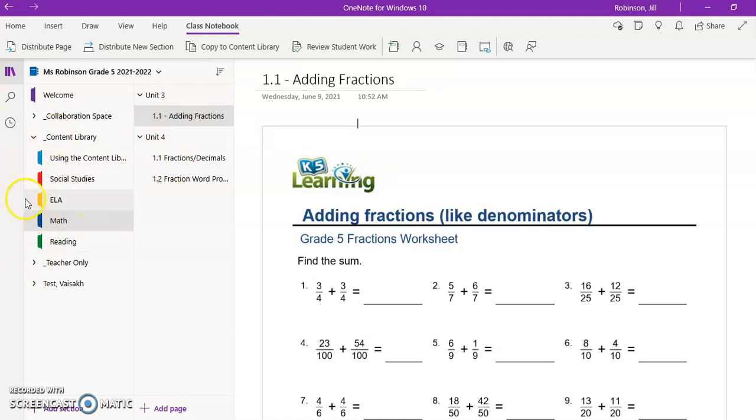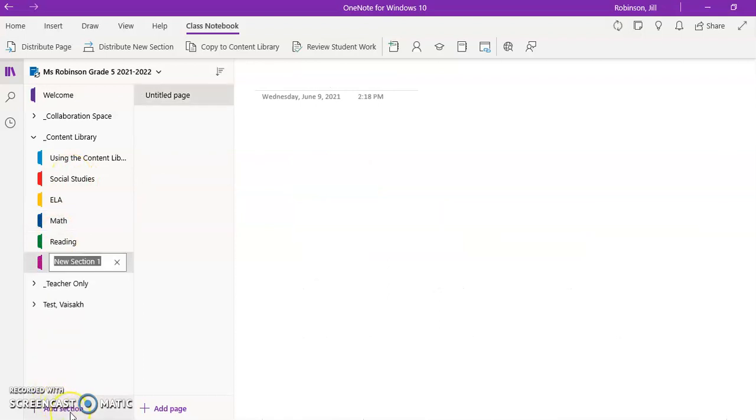You can have as many sections as you want in a digital notebook, so if I wanted to add another category in my content library or another section, I could do so just by clicking Add Section, and then I could put in another category that I want available for my students in the content library. So once I have created that, you can see here there is a blank page associated with special projects, but I can add additional pages to that section of the notebook.